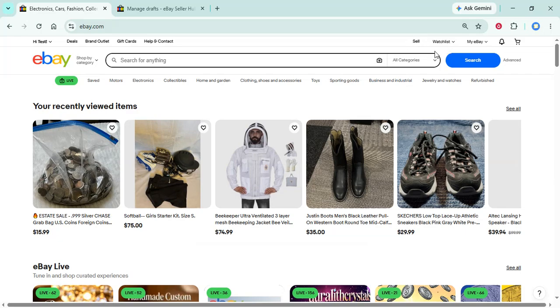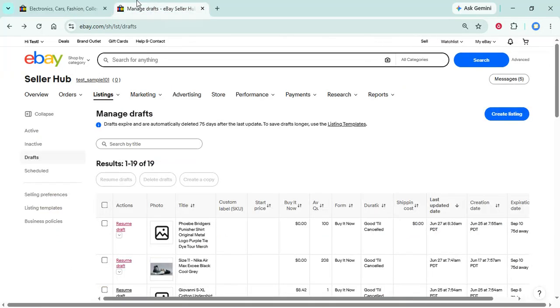Now, take a look at the top right corner of the page. You should see a button labeled Sell. Click on it. This will take you to your Seller Hub, where you can manage all aspects of your selling activity, including viewing and responding to feedback.